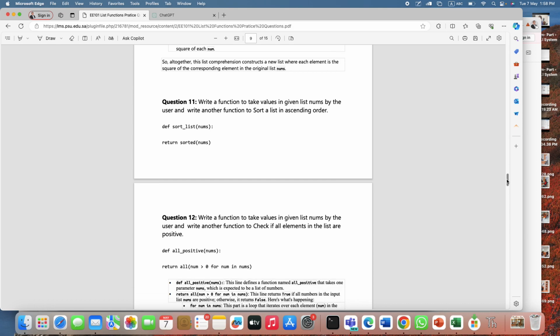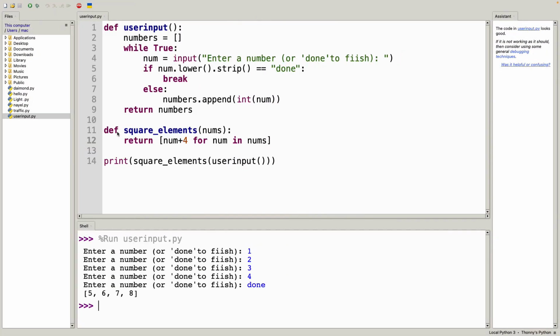Next one is: write a function to take values from the user and write another function to sort the list. Oh, that's easy. All you have to do is sorted and return it, right? So how do we do that then? We just write a new function here.